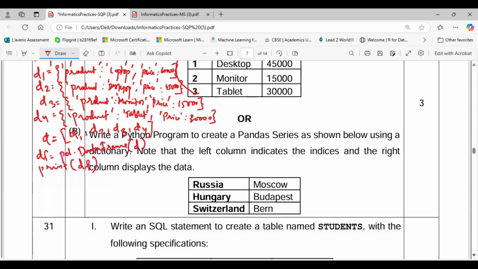Now you are asked to create a pandas series using a dictionary. The left column will be the indexes, and these are the column names. So again it's a 3-mark question, so you can write any method. Which one is easy for you, go with that. Import pandas as pd, then D is equal to a dictionary. So first is Russia, then Moscow, the capital.